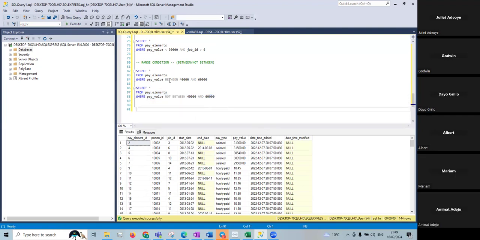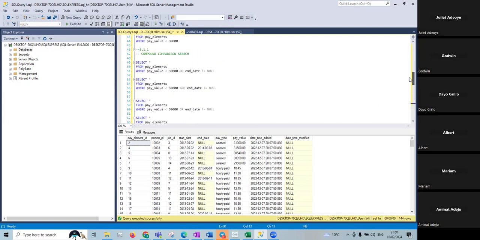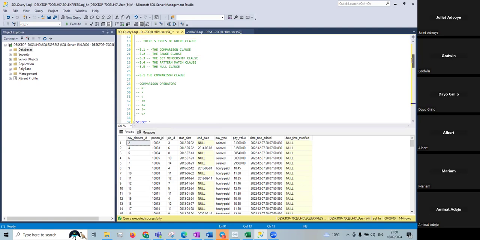The third type, so this is 5.3. The third one is the set membership. Remember, we said set membership here belongs to a set membership.